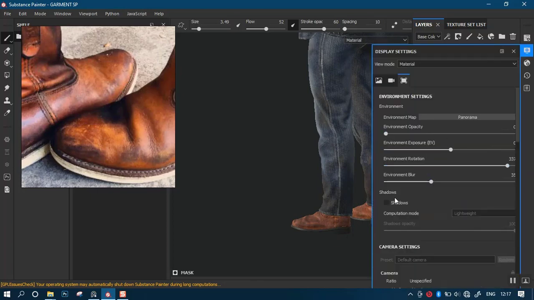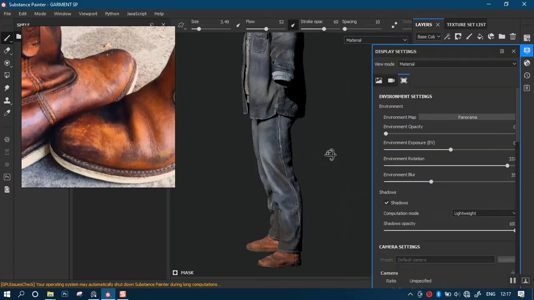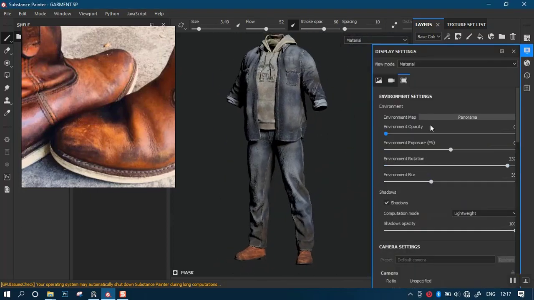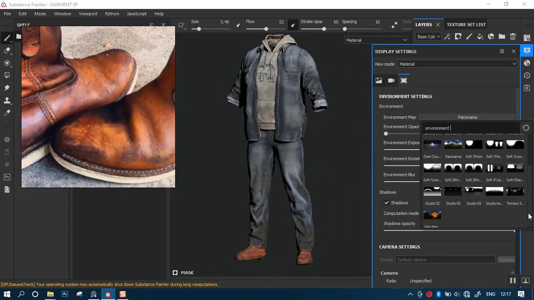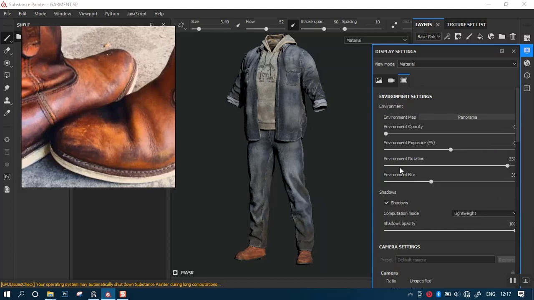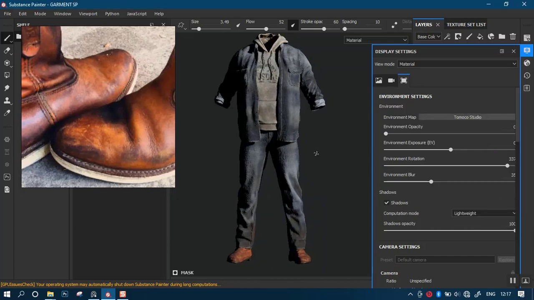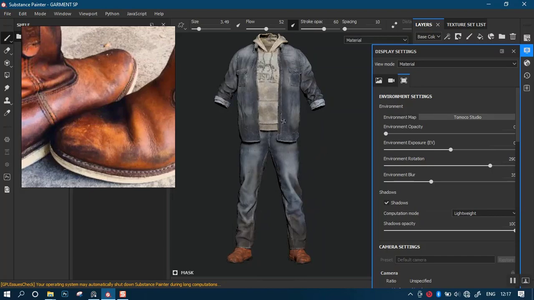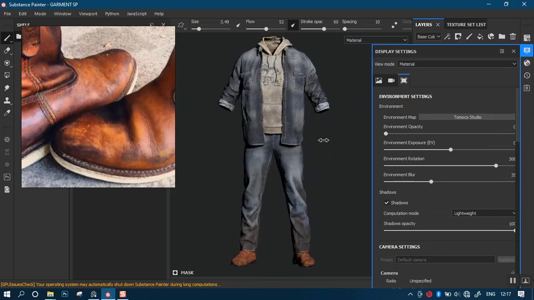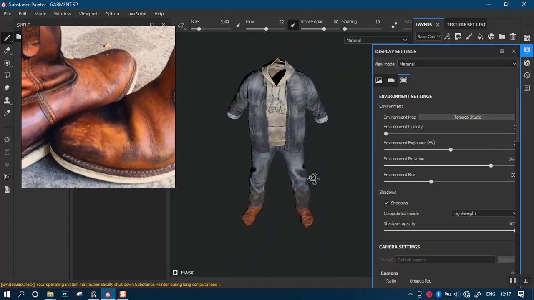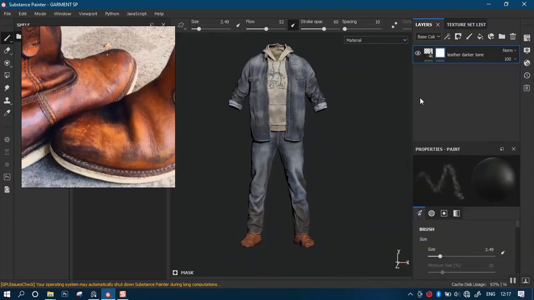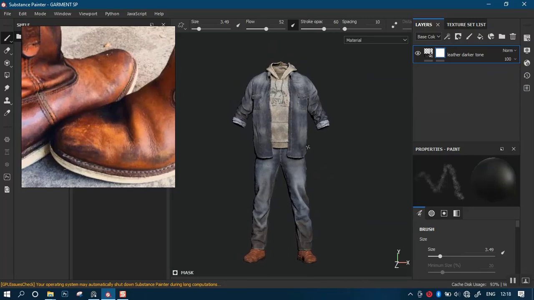Let's introduce some shadows to this. Probably try something somewhat of a studio setup. Let me try this Macro Studio. Okay. So let's fire up our renders and let's see what we have.